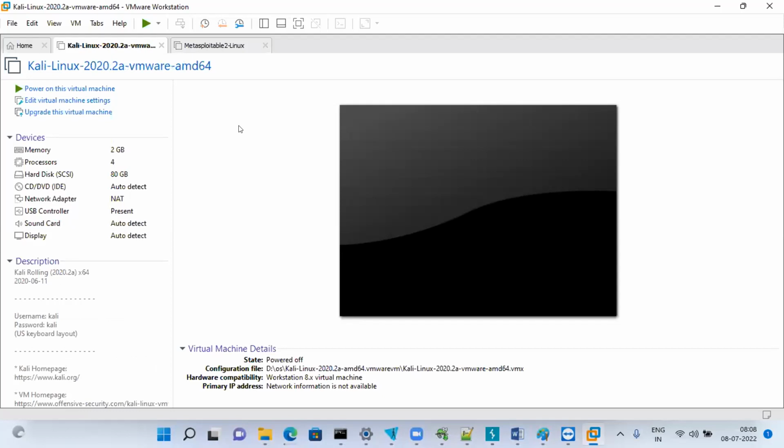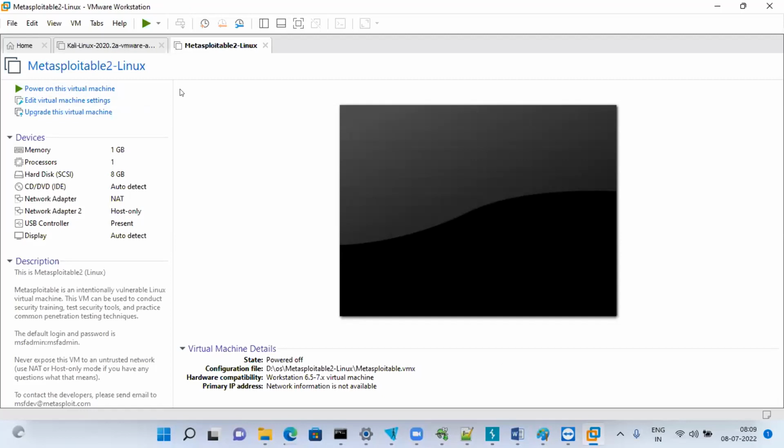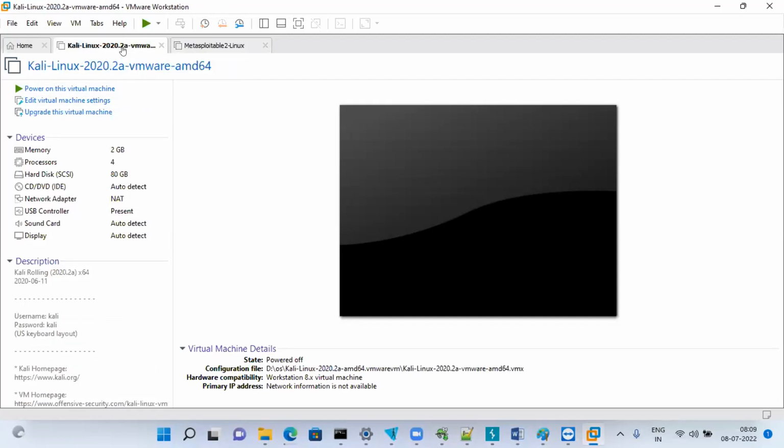Okay, one more scenario. My laptop has 4 GB RAM. I have allocated 2 GB for Kali Linux, 1.5 GB for Metasploitable. What is the maximum RAM my laptop can use? I have configured, okay, that is 0.5 GB. Very simple math calculation. Even a second standard or third standard student will be able to answer this.